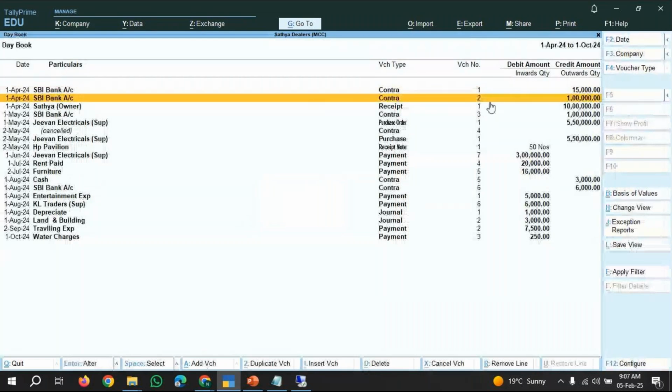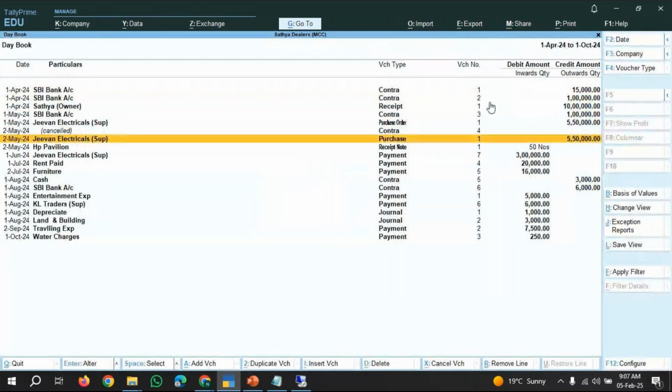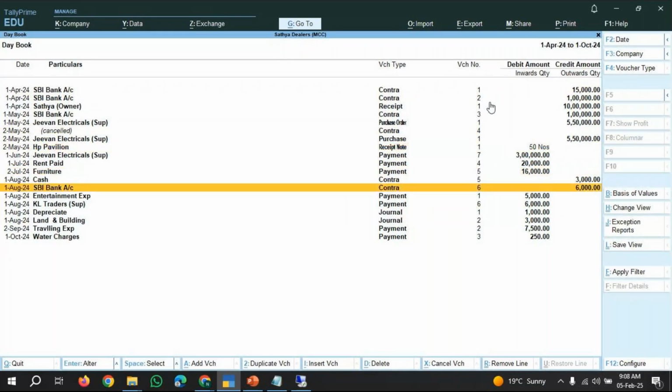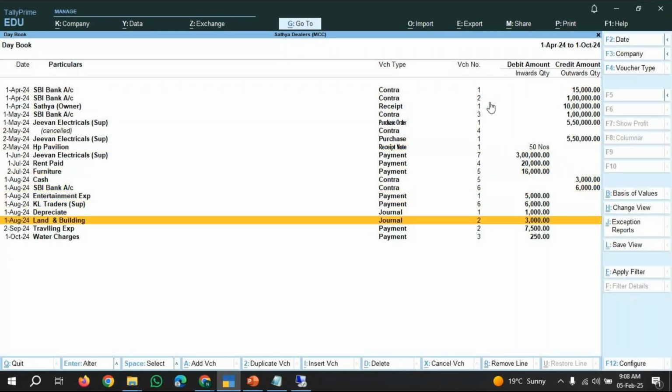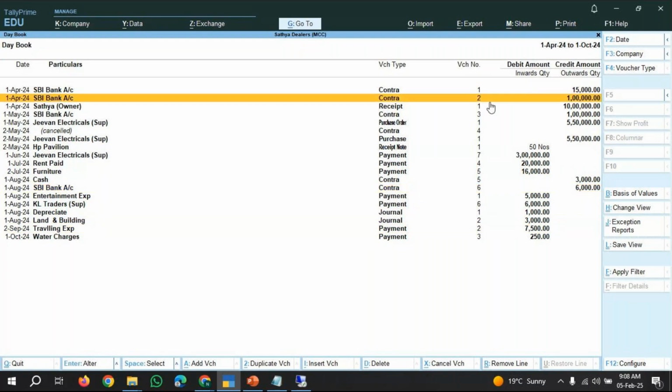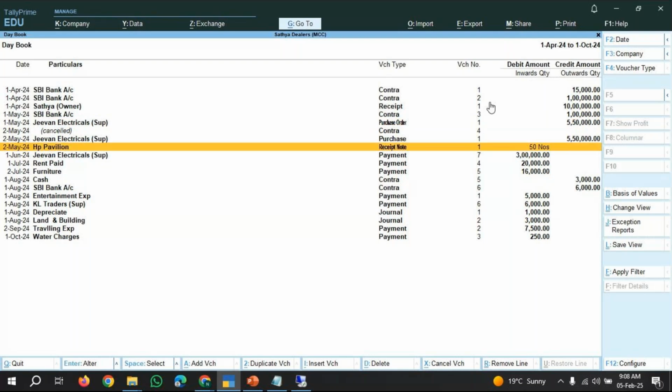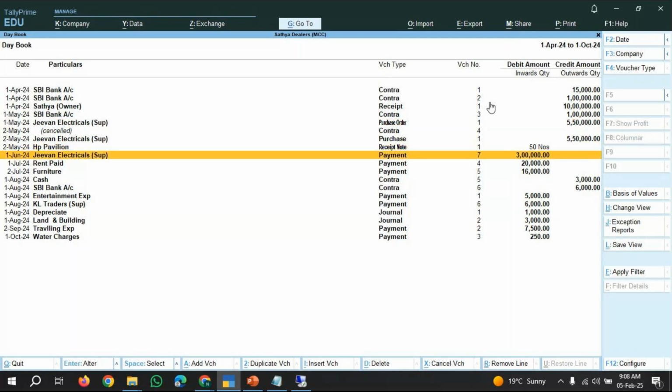Understood? Here in the G1 Electricals, see, we purchased. And in that, payment, no? See, we paid 3 lakh rupees to G1 Electricals. Understood? Okay. In the day book, only the payment details I want to see.